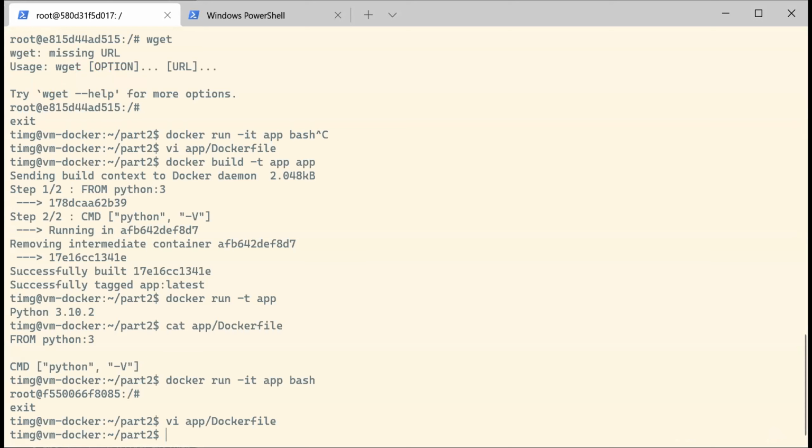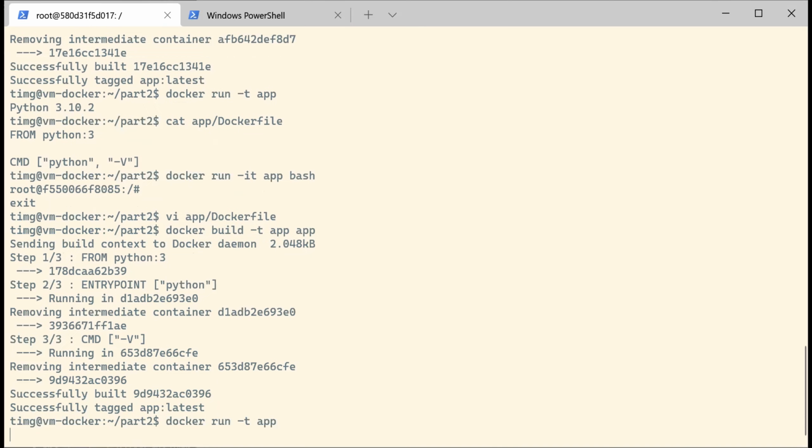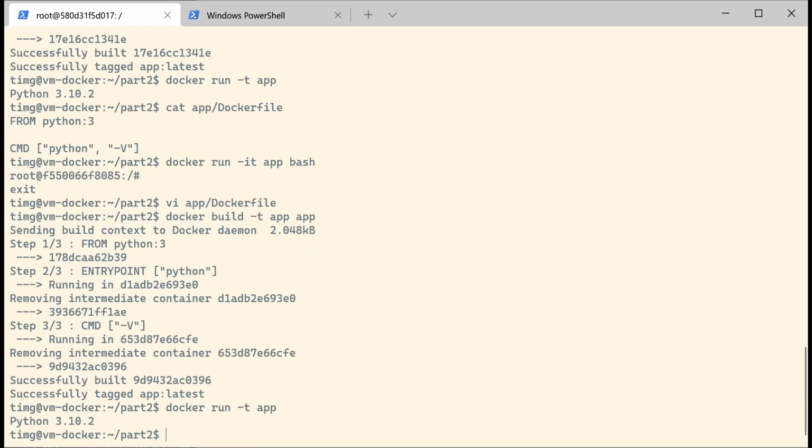So if I save this, build my container again. Now if I run the container, I still have Python 3.10, which is the output of Python -v. Entry point Python, command -v.